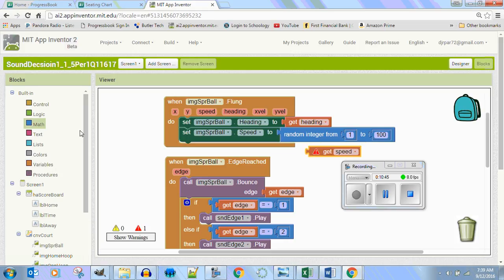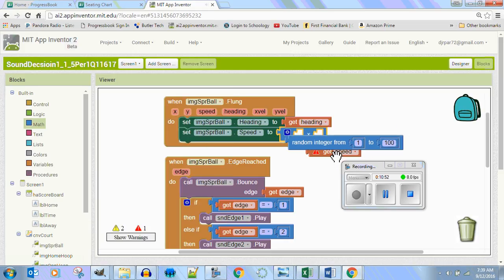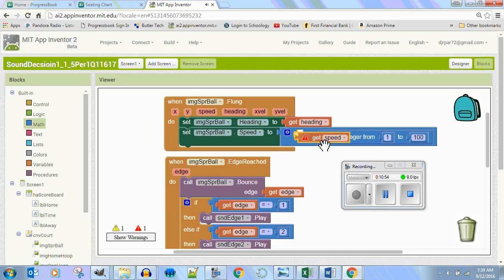So what we could do here is take the speed that they set, and let's do a little bit of math with it. Let's do a multiplication. Get heading. Okay. So we want this speed. We're going to set this speed times some random integer. Okay. And let's go times 10. Okay. And now let's restart it.